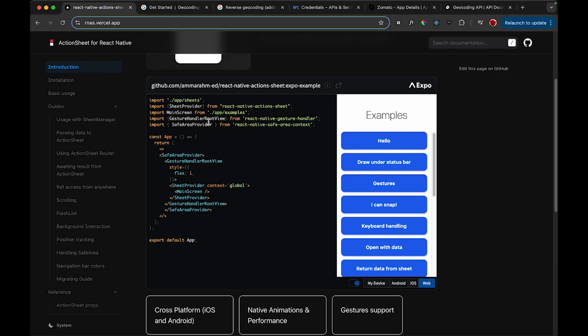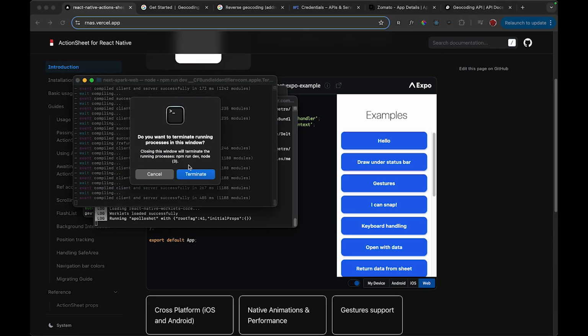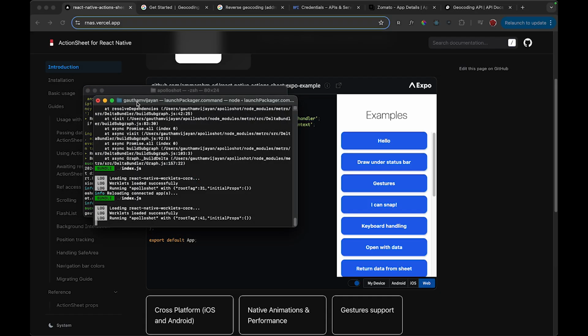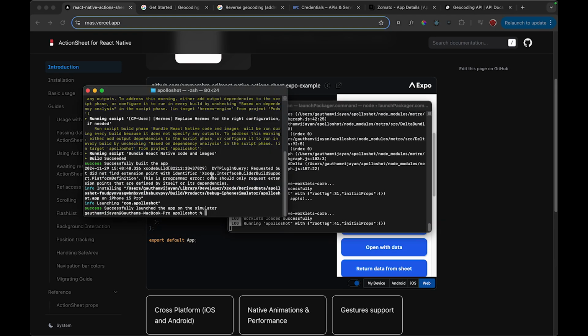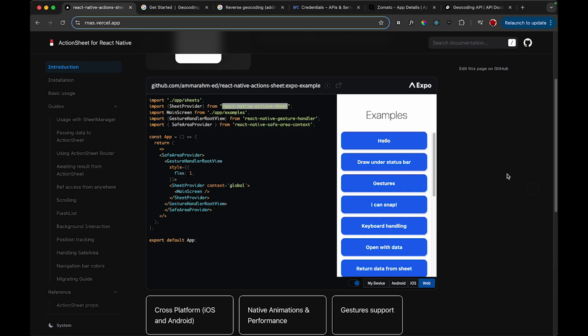In this one, first we have to install it. In order to do that, you have to copy this, and then go to your project. Let's go here and run npm install for that one. For this to work, you have to install React Native Gesture Handler, and then you have to wrap your whole app with that particular one. I'll also show that.